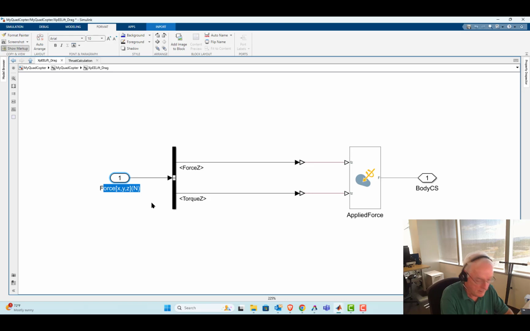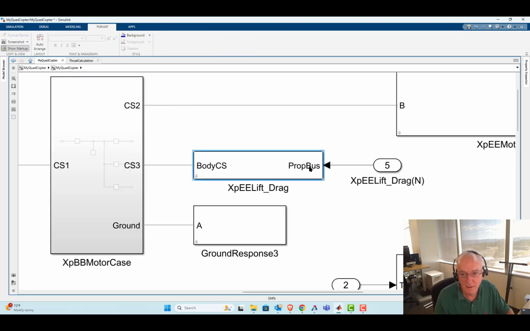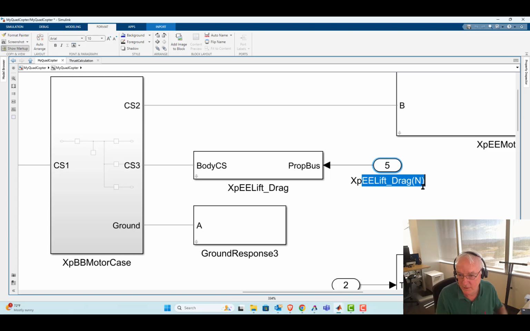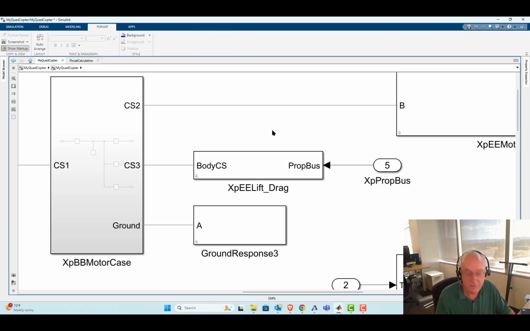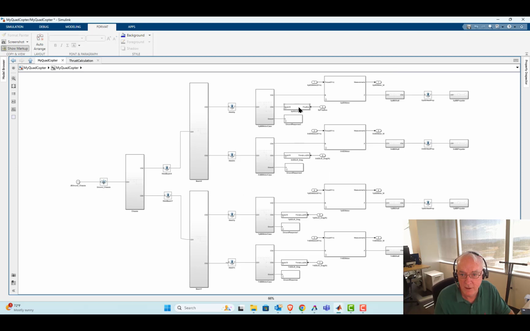And so I think I'll just call it prop bus. Okay. And that's all looking pretty good. Let's call it maybe XP prop bus. All right, and now let's just replicate it for the other instances of that.